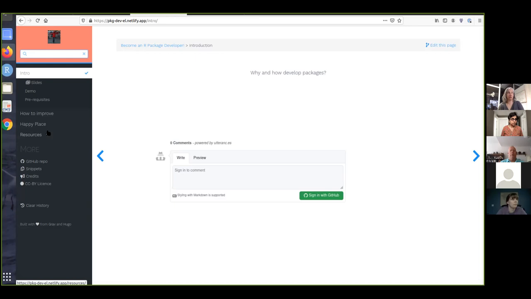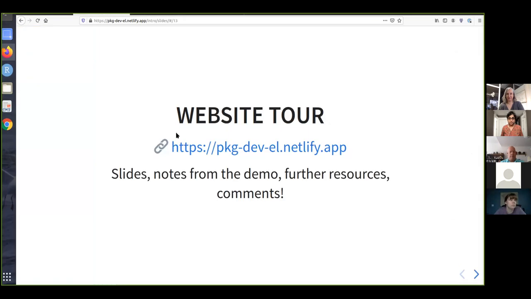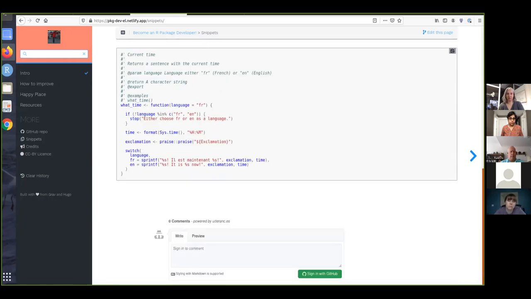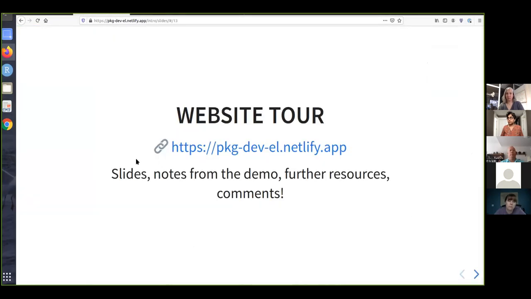And this is the resources page, a page with further resources about certain topics. And when I make things appear by magic in my RStudio sessions, I'm actually going to copy paste from this snippets page because I don't think I can improvise writing simple stuff and doing a demonstration. Did I write comments? I think you can leave comments here, but since we have a Google Doc today, it's easier if you have questions that you leave them in the Google Doc.